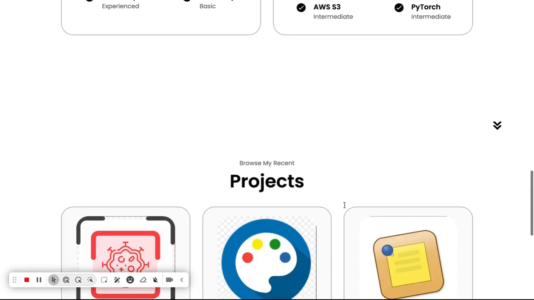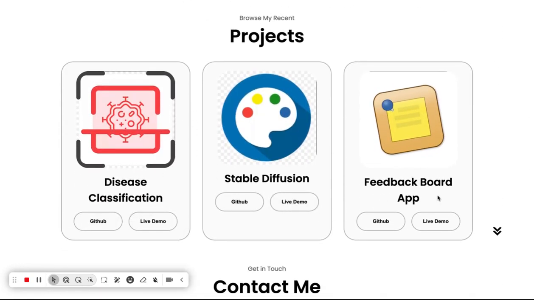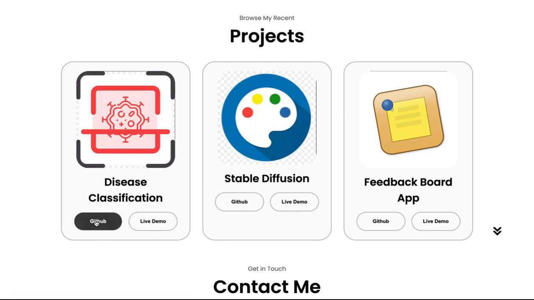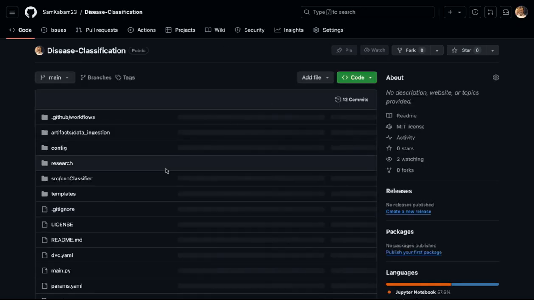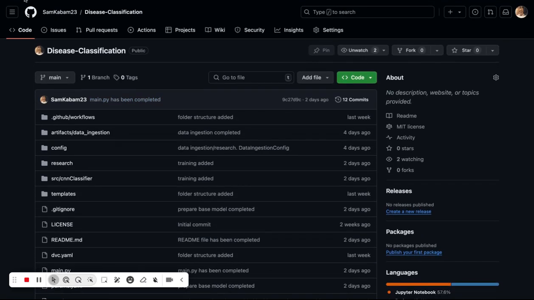Obviously, the experience section is here, and the project section, which is disease classification, stable diffusion, and the feedback board app, which I'm currently working on right now in my own time. But disease classification, obviously, these buttons work. These lead us to the GitHub of the project that I'm working on. It leads us to this, and the others are in my GitHub profile.